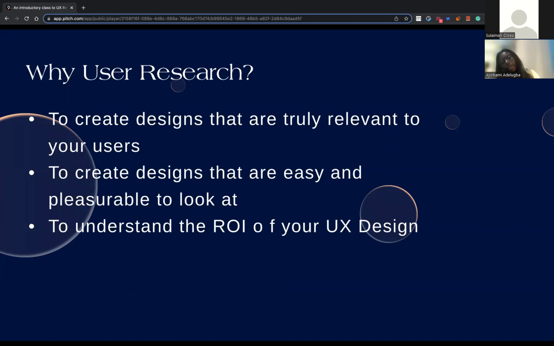To also understand the ROI of your UX, of your design. There's something that happens where I work, right? Sometimes the head of design is always like, you know what, you guys, we need to show the value of design. We need to show that design is contributing this. And to be honest, the best way is through research. You want to know your before and your after.